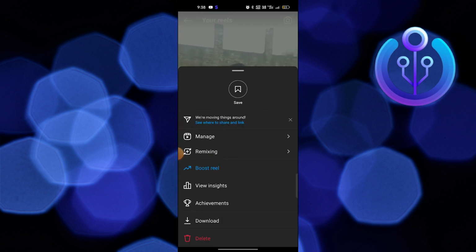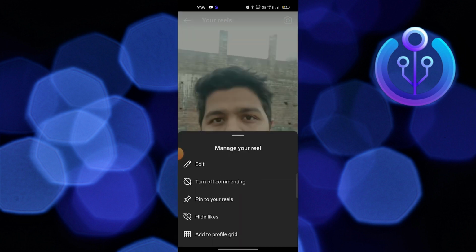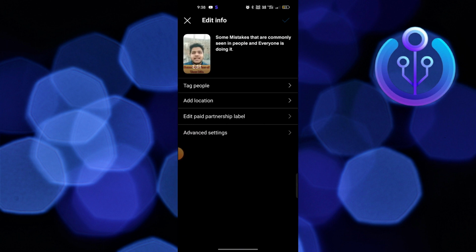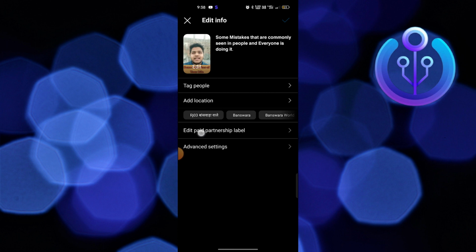Tap on three dots of the reel. Then click on the Manage option. From Manage, tap on Edit. As you can see, you can change the music like this.